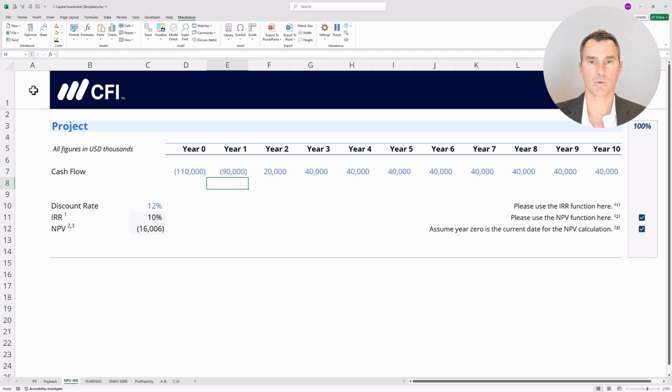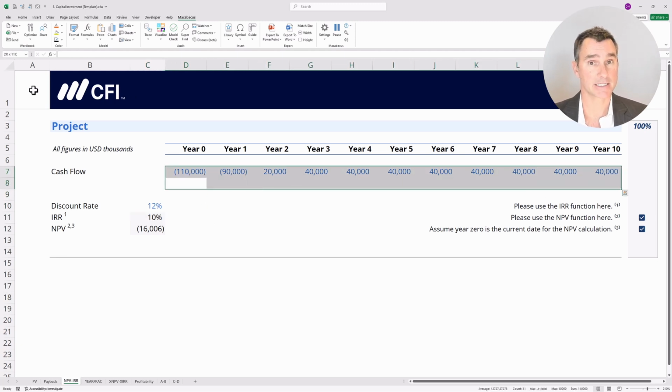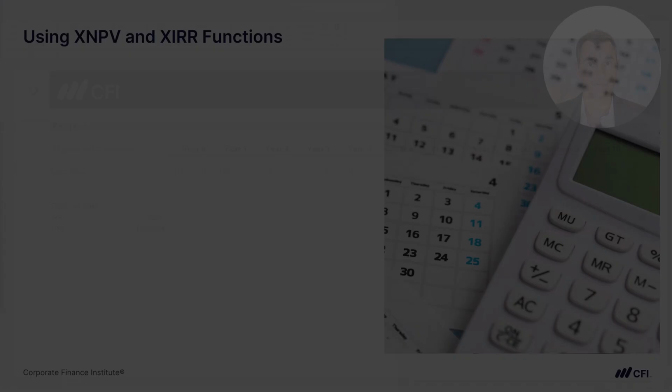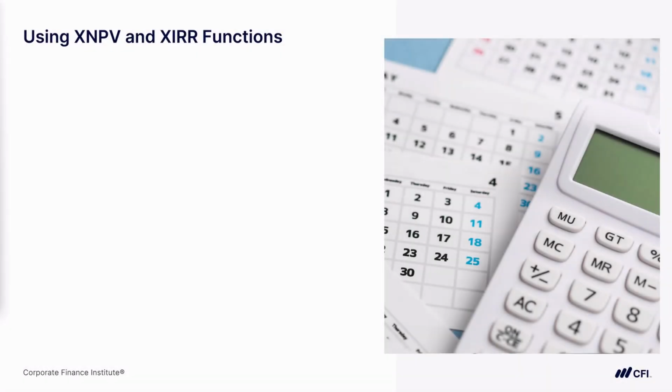However, if they were to cross the x-axis again, for instance, if we had a negative cash flow out here, then we could be into a situation where the IRR function would generate more than one result. If you ever have a cash flow profile that crosses the x-axis more than once, then what you want to do is rely on your NPV function to make decisions on whether or not you're going to invest in the project.